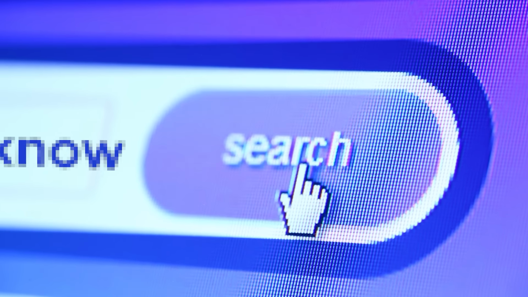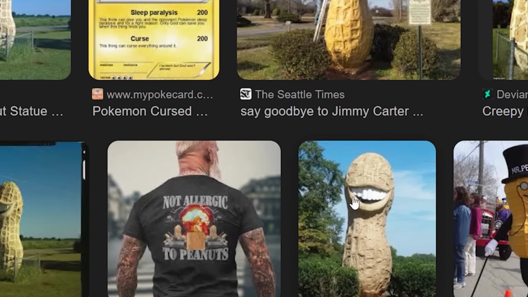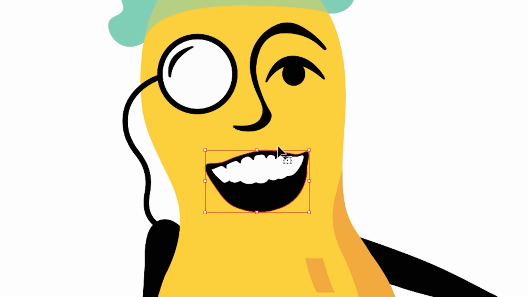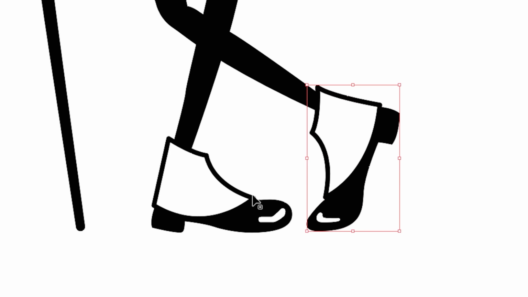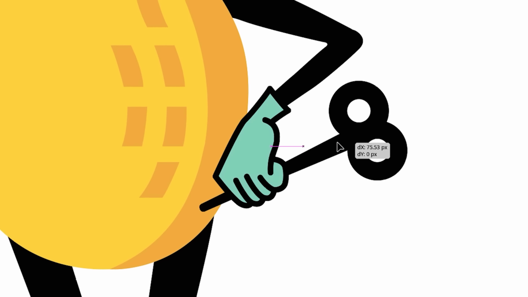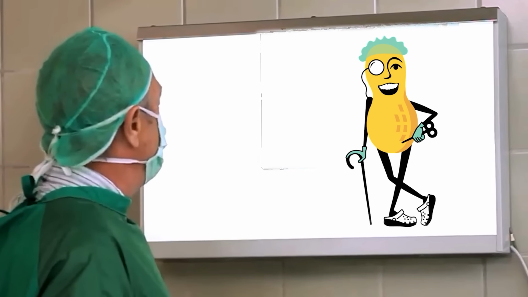I'll give him a surgical cap too. You know, when I was searching for some inspiration for the new character, I came across this Curse thing. Look at that. So I'll borrow this bright smile for our new character. Also, no real surgeon wears classic shoes, so I'll give him some crocs, and I'll complete the outfit with a surgical scissor.